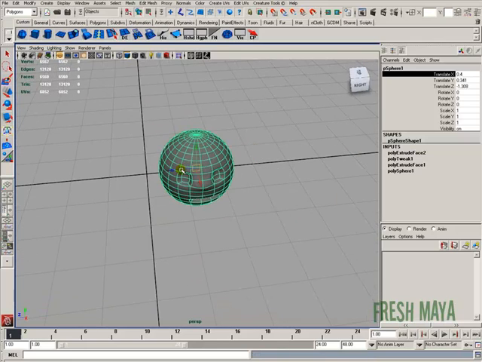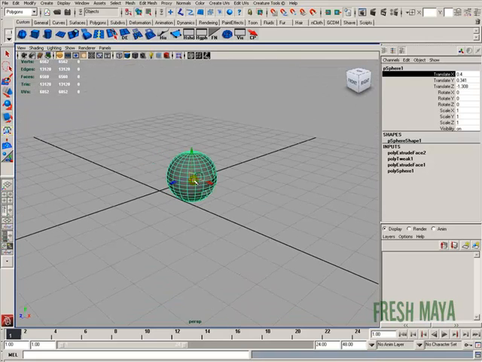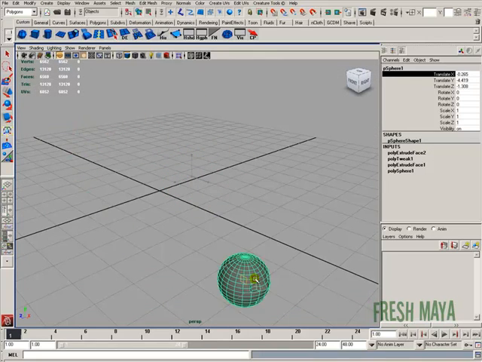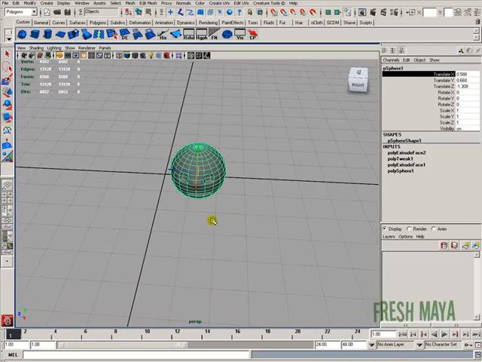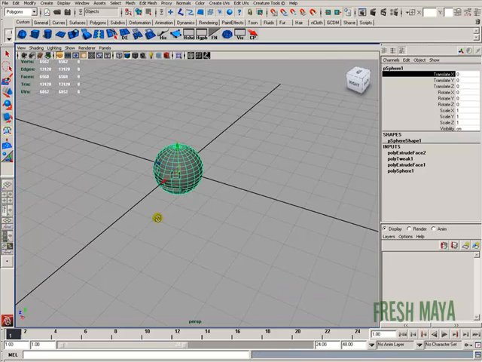Same thing with Z. Control and then click on Z, and now we can grab the middle of our manipulator and we can move our head around, and it will change in the X and Y but not in the Z. Why is this useful? Let me show you a really quick way that it's useful.